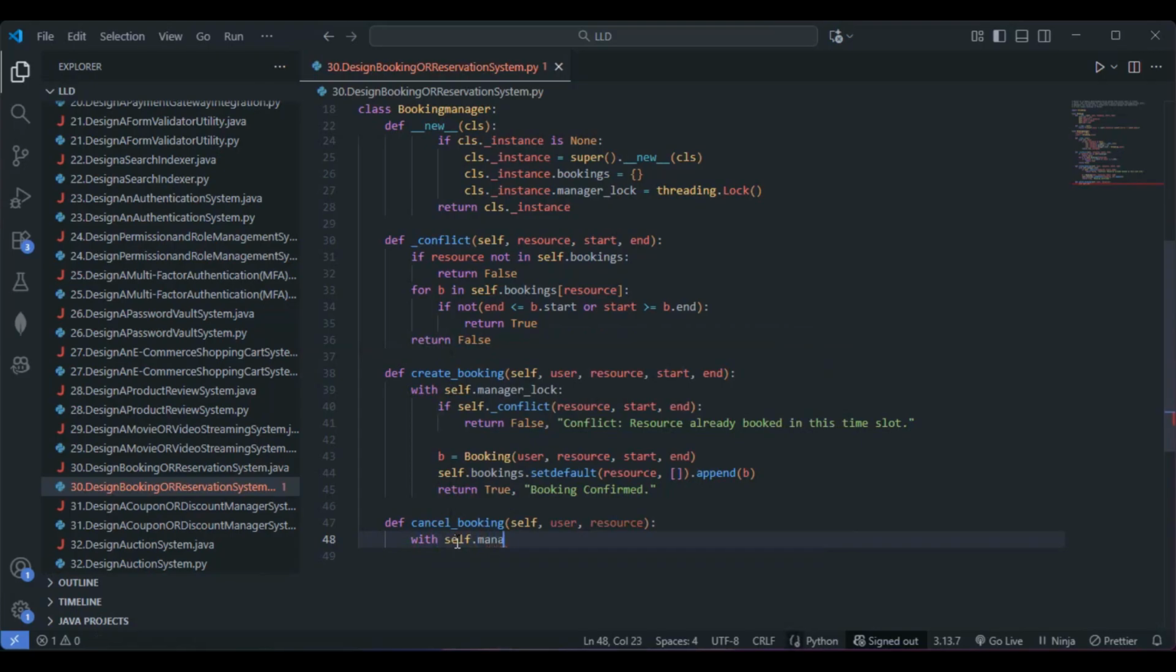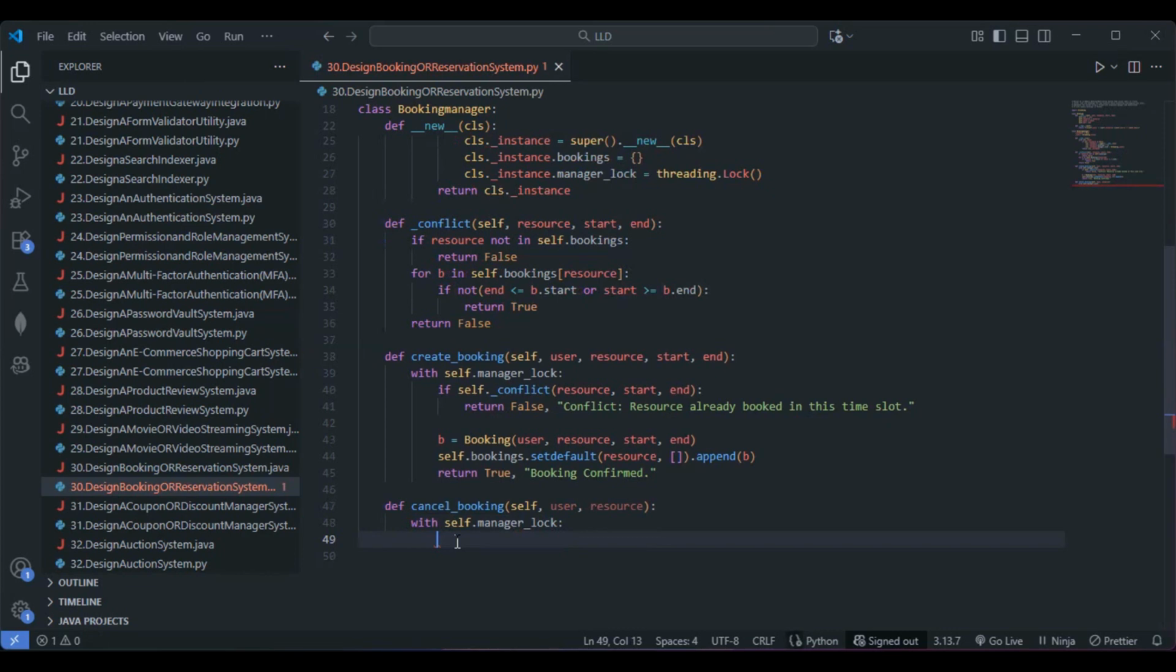At least this time it has to show. It will never show, man. Anyways, let me go with the manager lock here.